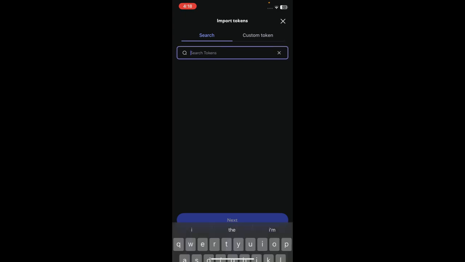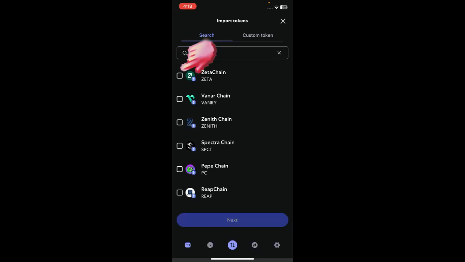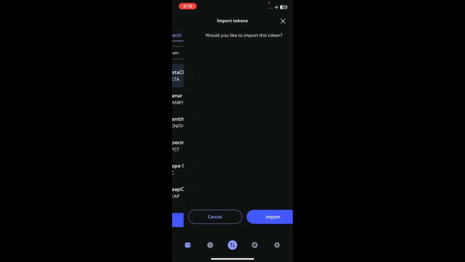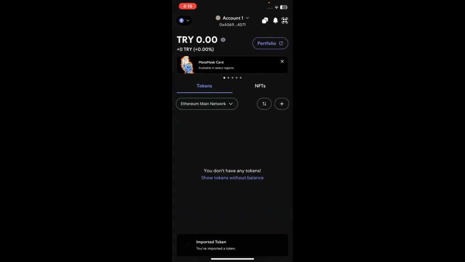Now click in the search bar and search for Zeta Chain. In order to add Zeta Chain on the MetaMask application, just check this box and click on next. You can see the option for import. Tap on it. As soon as you hit the import button, Zeta Chain will be added on your MetaMask application.